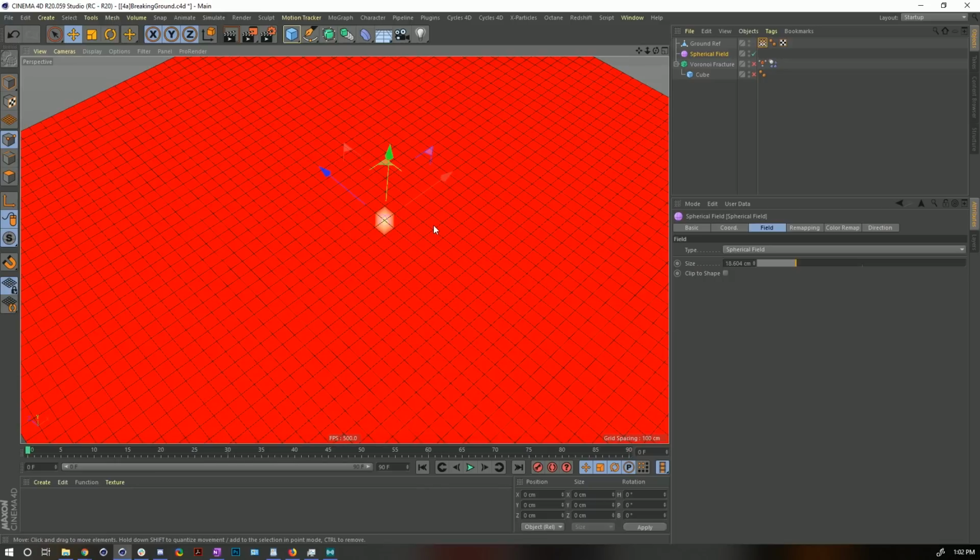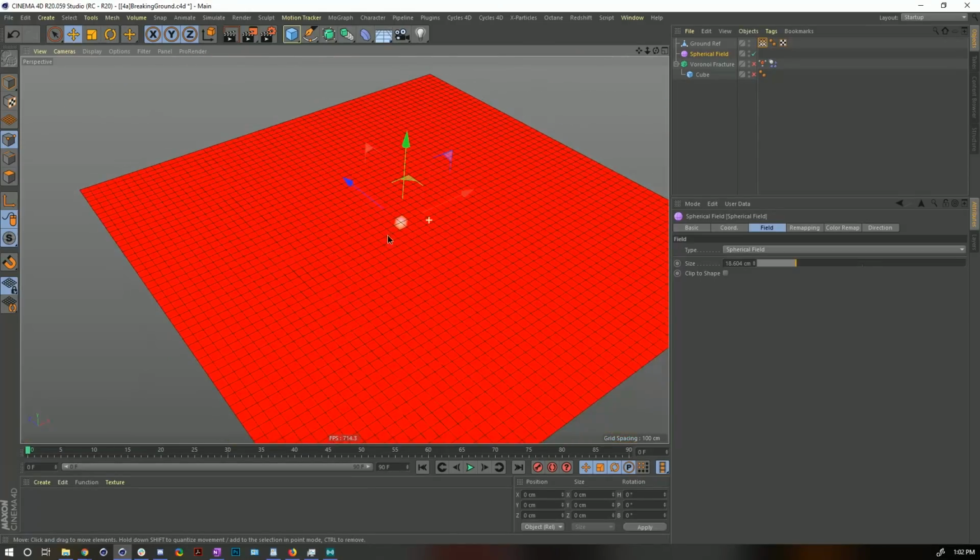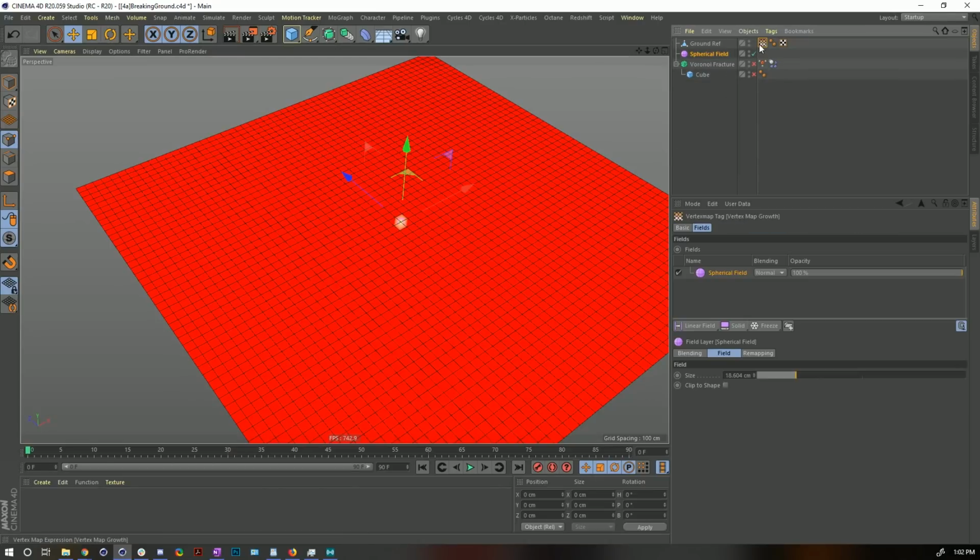Excellent. Now what's great about R20 and fields is now we have vertex maps which have become these universal translators of one type of data to another. And it's really great, and they run really fast, and it's really visual. So let's go ahead and set up our growth again. I'm going to click on our vertex tag, and we've got our spherical field.